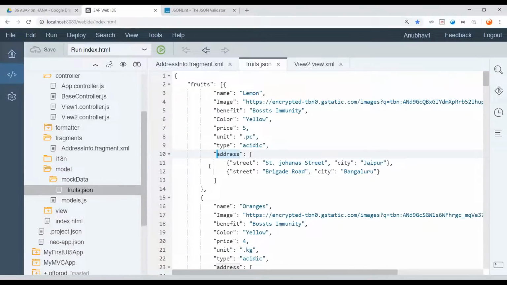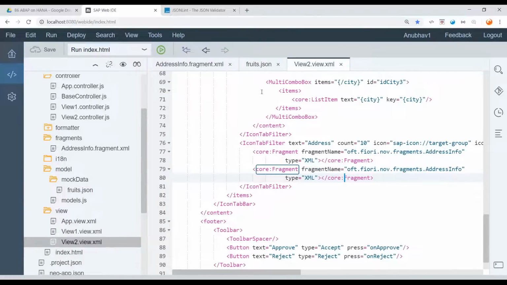So remember the path, it's slash address slash zeroth item, slash address slash first item. Do you remember how to make the path? This is what I taught you in previous classes, how to make a path for an array. Slash address slash zeroth element, slash first element. And there is street and city. Let's go back and do the binding.